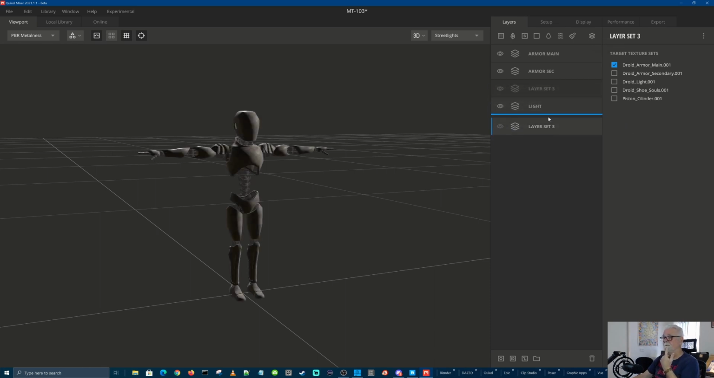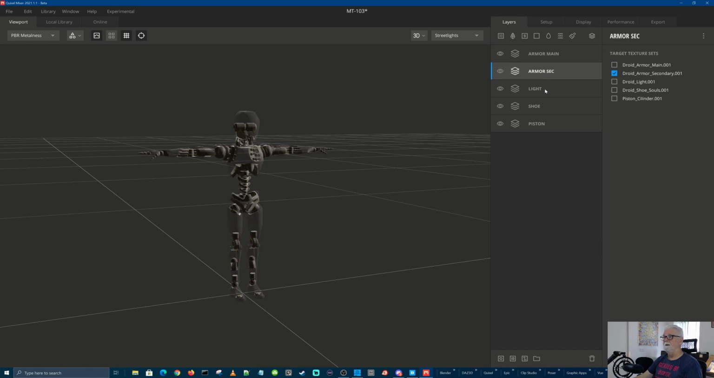And you can move them around. You don't have to have them in the order that I'm doing them. You can move them around anywhere you like. Make that the shoes. And make that piston. Okay, so now we can go through. We've got armor main, armor sec, secondary, light, shoe, piston.